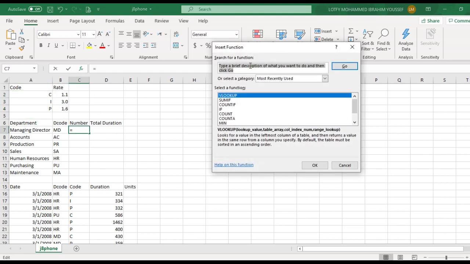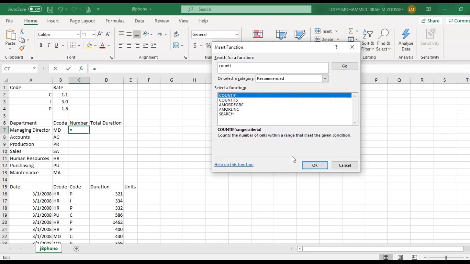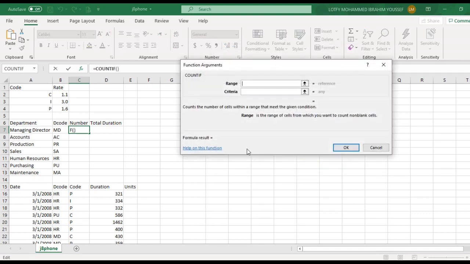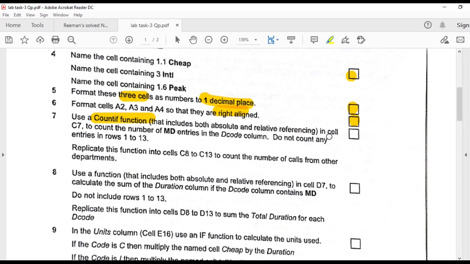We're going to insert a function, and it's going to be a COUNTIF function. So this is the COUNTIF. It gives you both a range and a criteria. Now, basically what this function does is it counts the number of cells that you want with a certain criteria. We want it to count the numbers of MD entries in the D code column. Do not count any entries in rows 1 to 13.